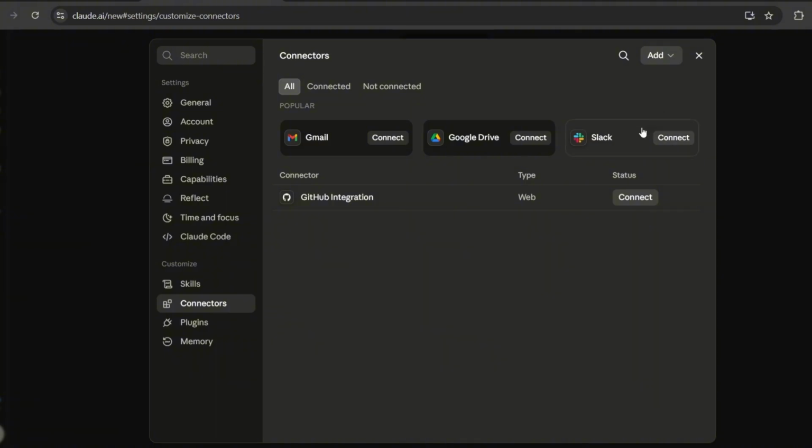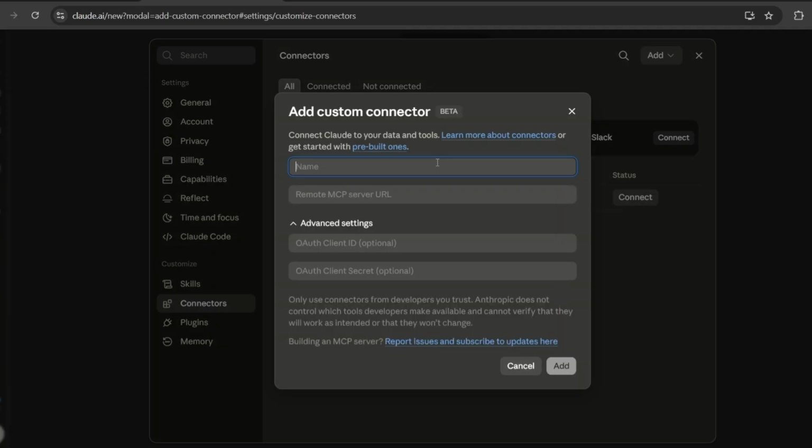Now, you might be wondering, why is Higgsfield not listed here automatically? But here's the trick on how to connect it manually. All you have to do is click on Add Connectors, and then click on Add Custom Connector, and for the name, we're going to be naming it Higgsfield, just like this.